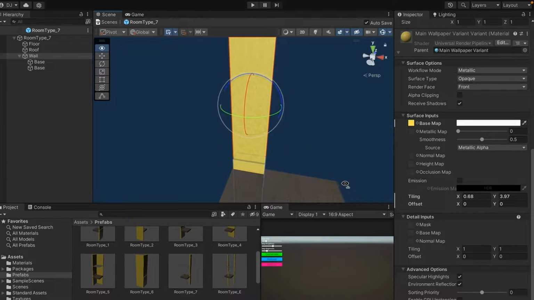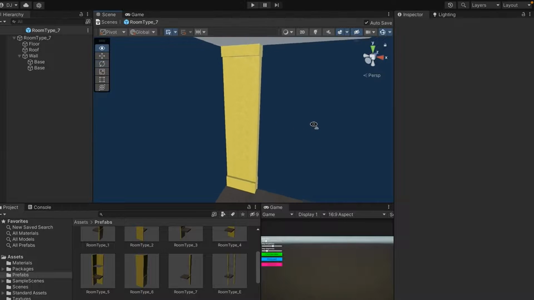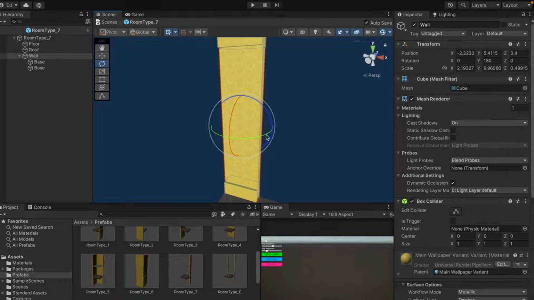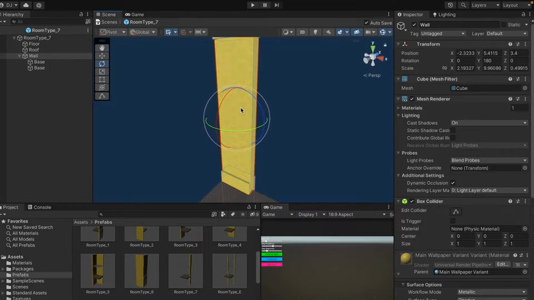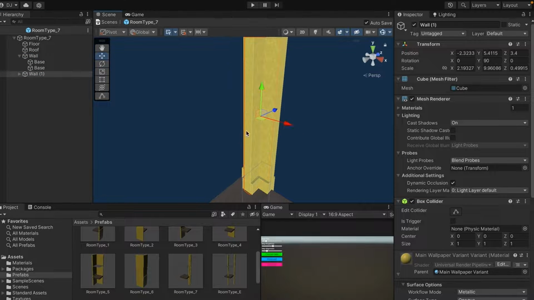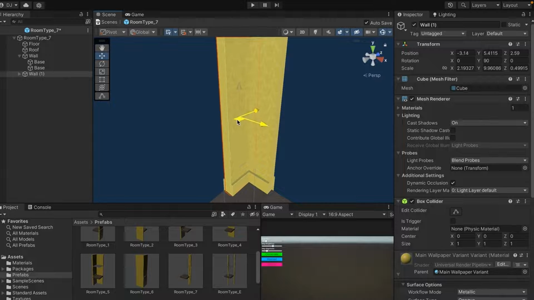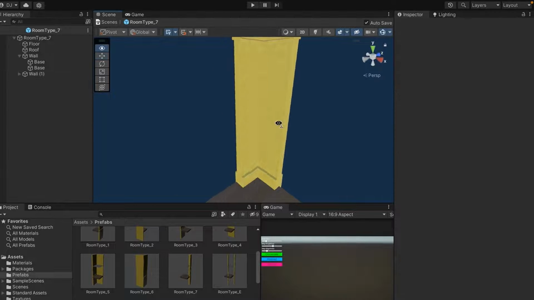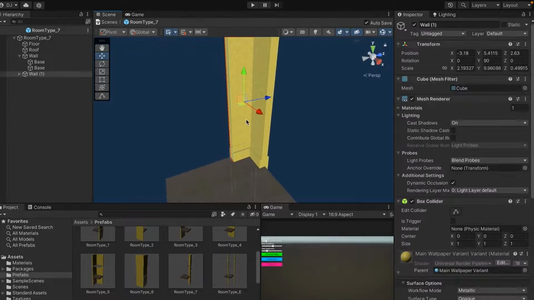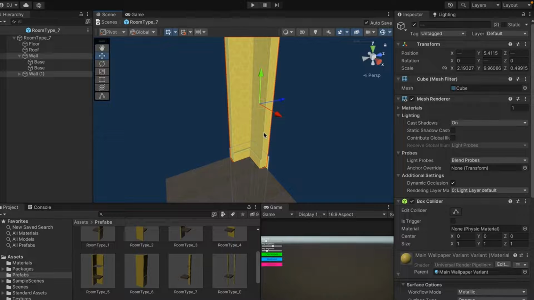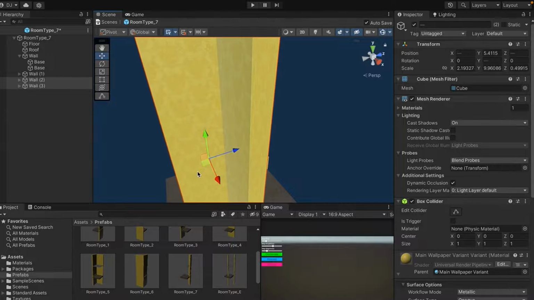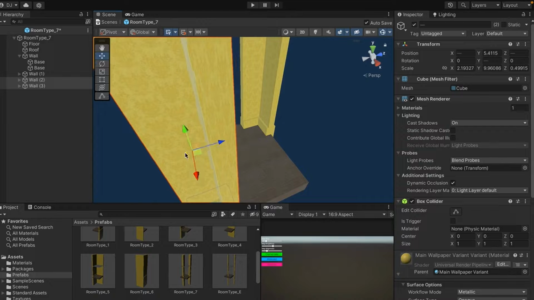I believe that looks fine. Of course, you don't have to do that. Your game doesn't have to look like that, but I'm going to do that for me. Now I'm going to go ahead and duplicate this wall, bring it over to look like this. And again, because I'm doing this, but you don't have to do this too. I just want my game to have a lot of room types and a lot of variety.